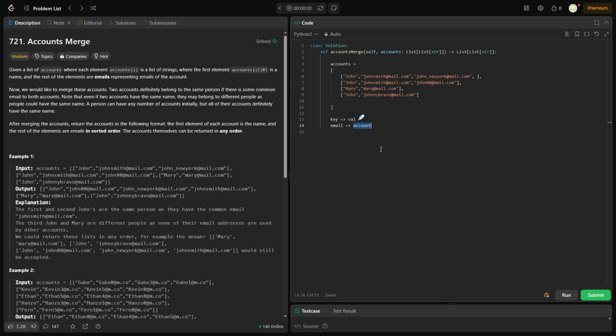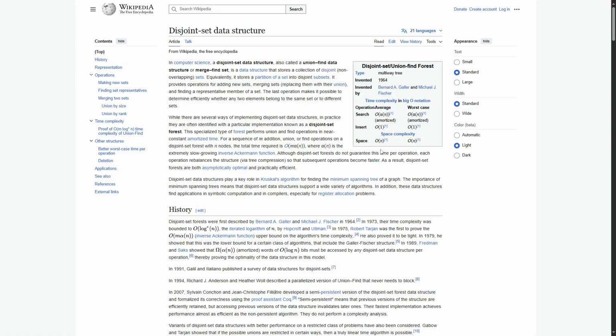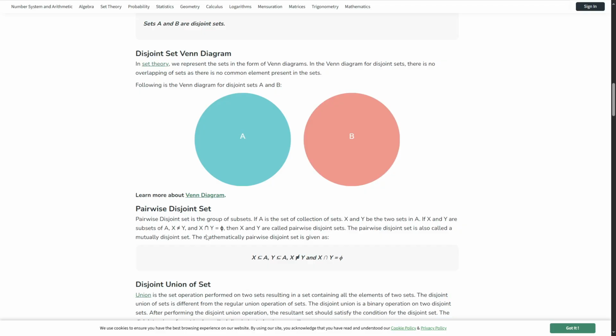And if we encounter an email more than once, we know, okay, this email actually belongs to this other account, yet it also belongs to this account. So that means these two accounts must belong to the same person, and we need to basically merge them. The way we're going to do a merge is through the disjoint set data structure, also called the union find data structure. This will allow us to merge two disjoint sets because we know there's overlap.